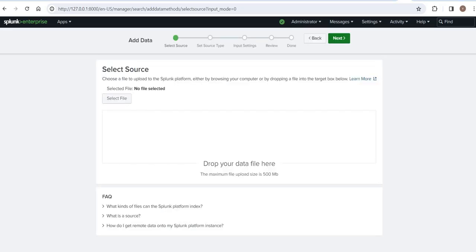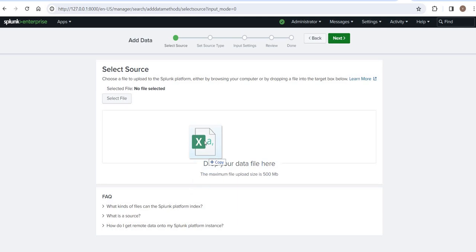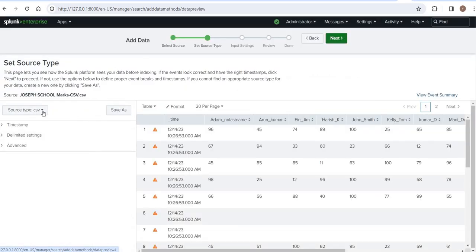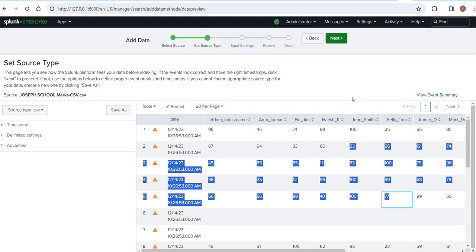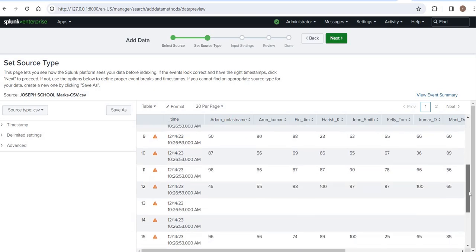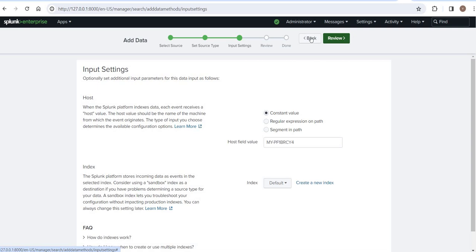So the SAP attendance sheet we have loaded. The mark sheet is pending. So the mark sheet got dropped, landed down here. Splunk learned the source type, very nice. So we got information very nicely here. We got some empty lines also here, but that is not a big problem. For this assignment, this is fine. So we just need to click next.